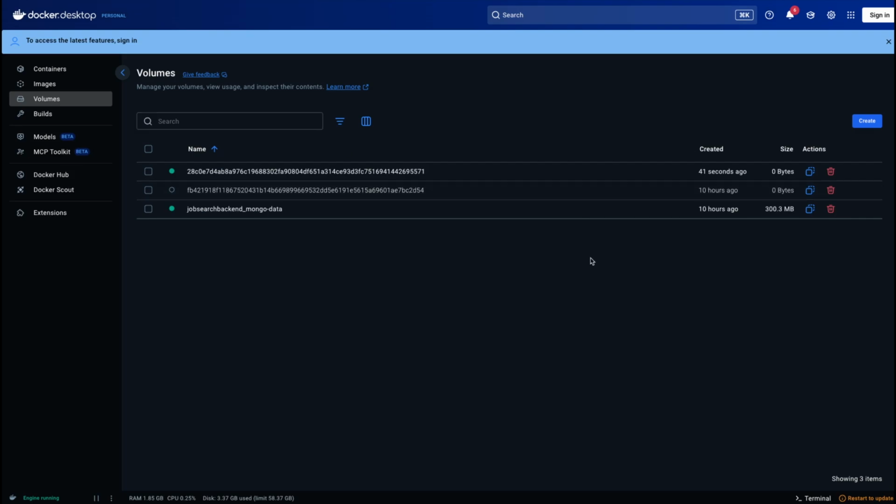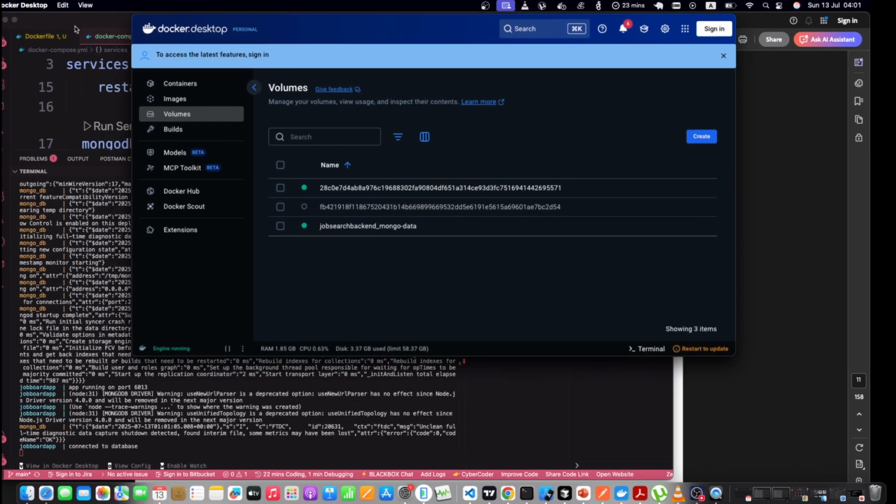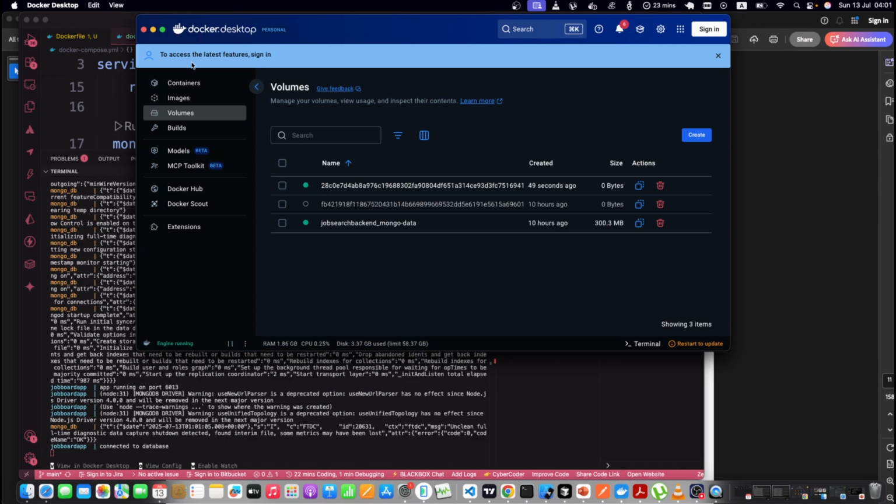So that was it, guys, on Dockerizing our Express.js application. In the next video, we are going to be deploying our job board backend to AWS, right?